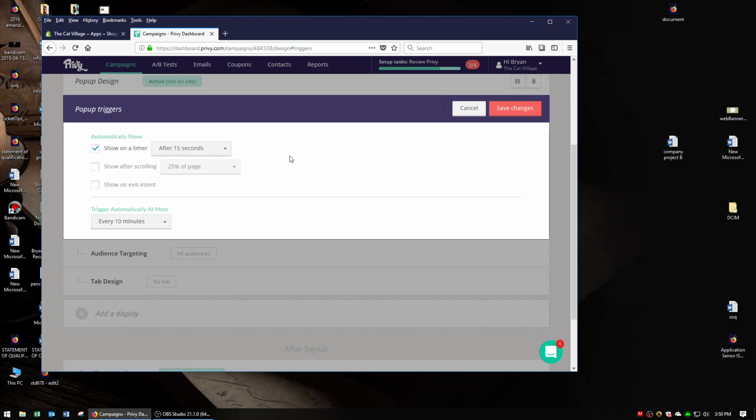So what's going to happen is they're going to log into the site, and then after 15 seconds it'll pop up. In my opinion, I think that's better than having it immediately pop up, because if it immediately pops up, that might draw them away from the site right away. Whereas if they're already looking around and it pops up, then chances are better they're going to stay on, right?